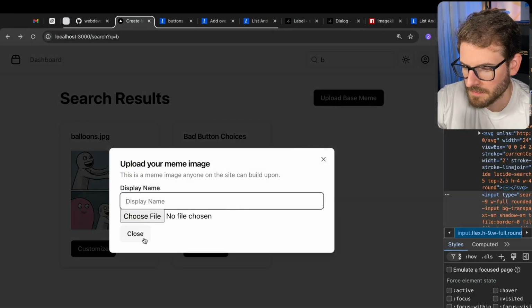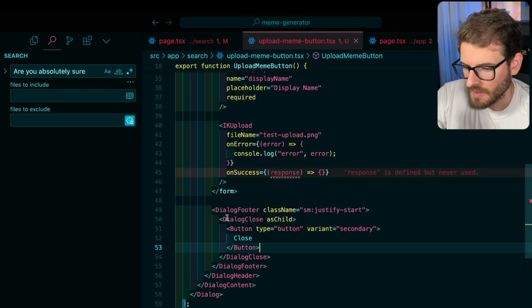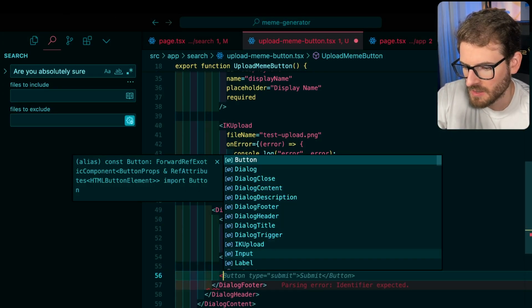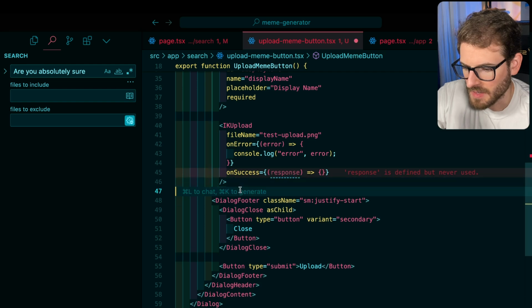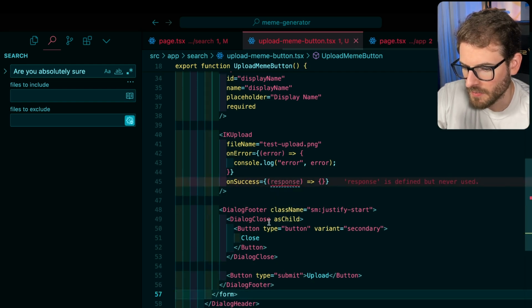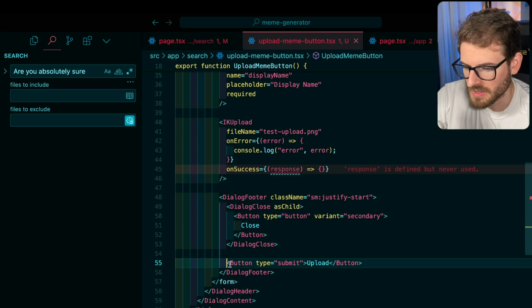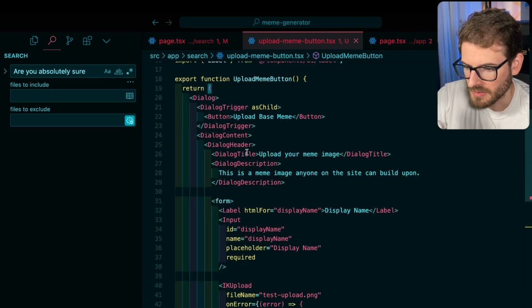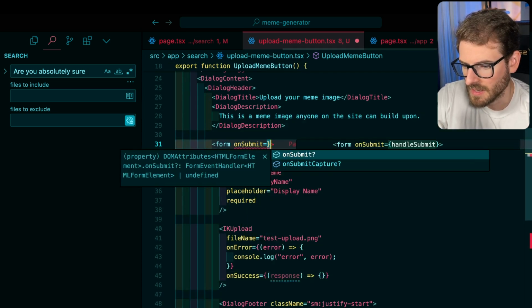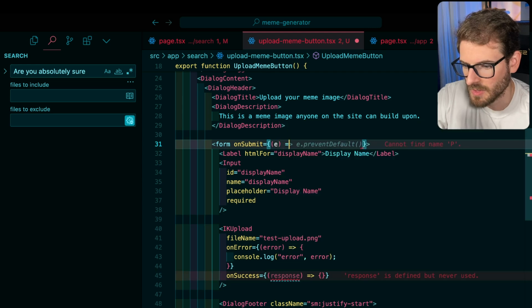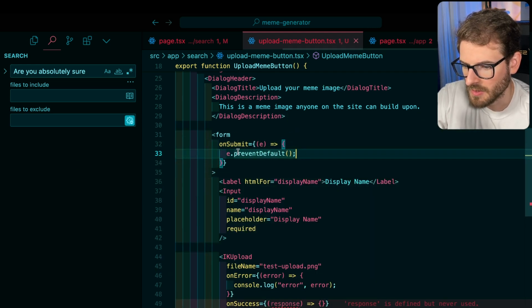But what we also want to do is add the ability to upload. So we probably want an upload button, which we could potentially just add here. We'll say button, type submit, and we'll say upload. But in order for this to work, we're going to have to wrap the entire thing in a form. So we'll put the footer inside of the form so that when someone submits this, it'll submit the form, which means we need to say onSubmit here and handle some of this logic. So in our case, we're going to put an e, and we'll say e.preventDefault here.